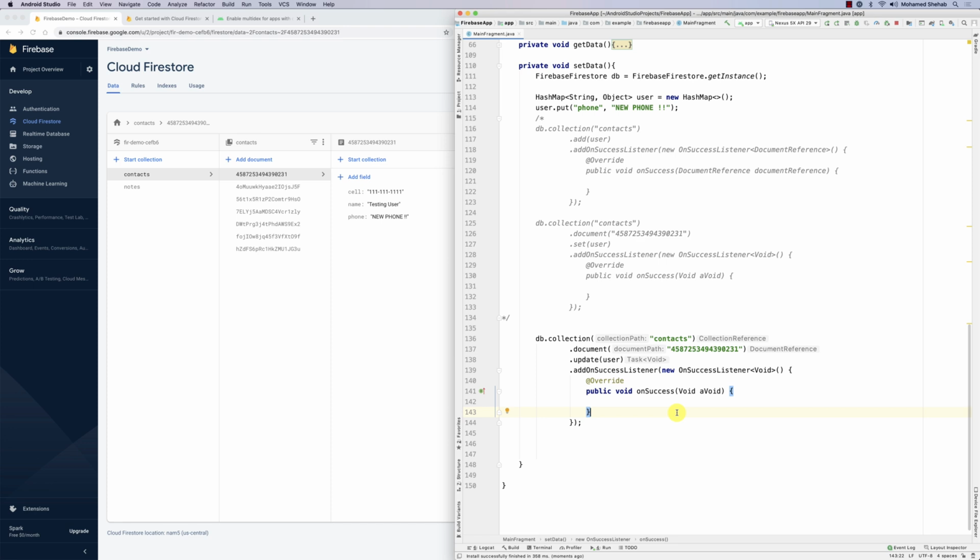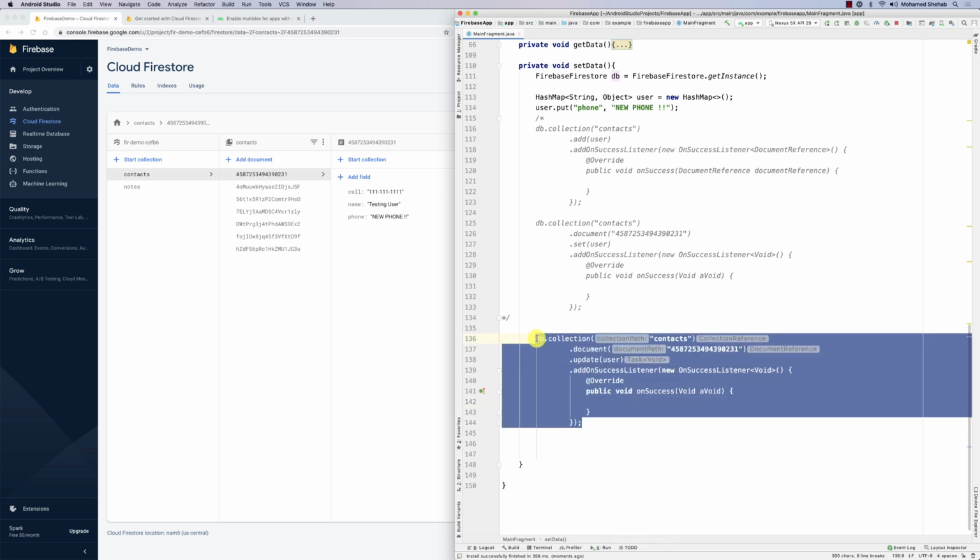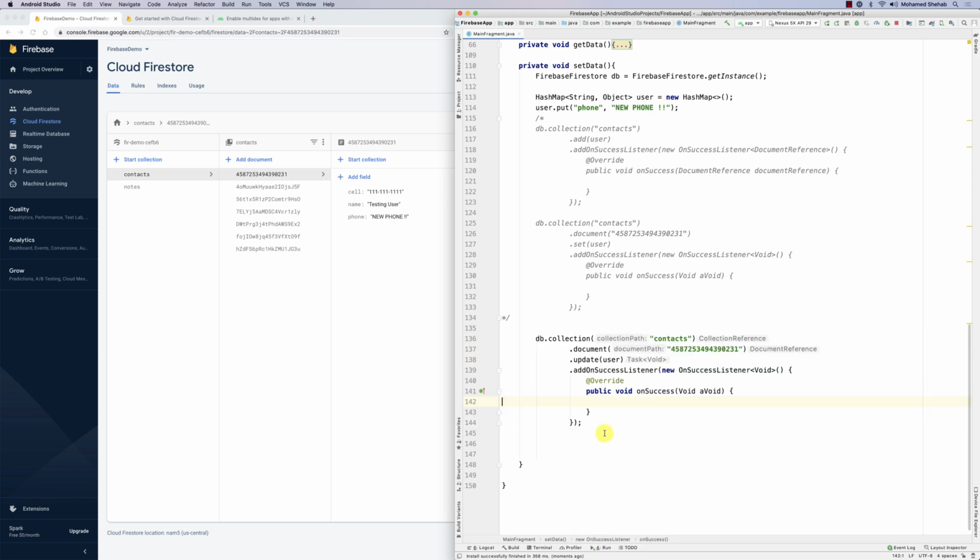Straightforward, very easy to use. The only thing you have to pay attention to is that these are all asynchronous calls, so you have to be careful. After this line, this does not mean it is done executing. It's only done executing when it executes the on success or on failure.